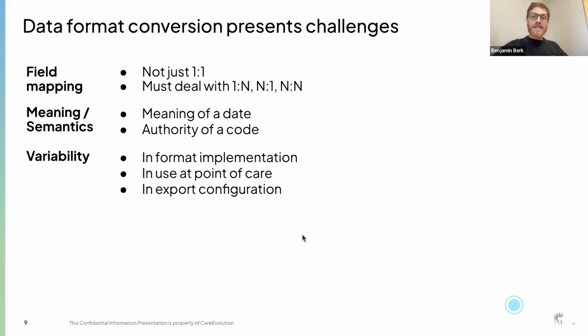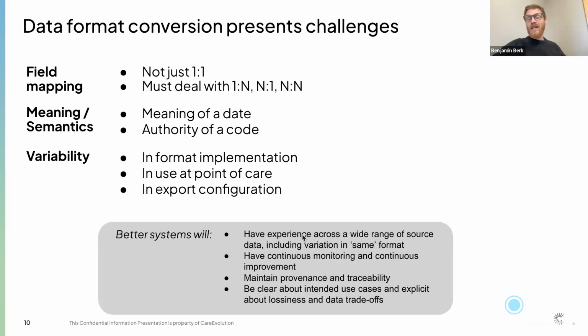And furthermore, even if that were all the same, Jeff, as you know, at the point of care there's going to be variation in how clinicians use these systems. Maybe at one hospital, or even one clinician, puts something in field A, and at a different hospital or a different clinician, they're putting that in some other place. And we have to deal with that variability, including over time. So if we had a system to reliably convert data formats, we would want that system to have experience across a wide range of these formats, be able to monitor continuously, and have continuous improvement, since this is changing all the time.